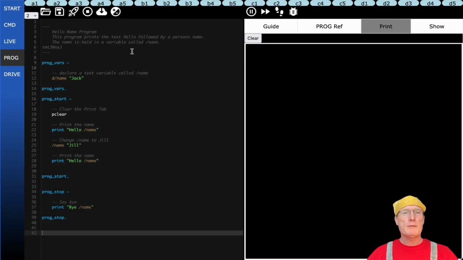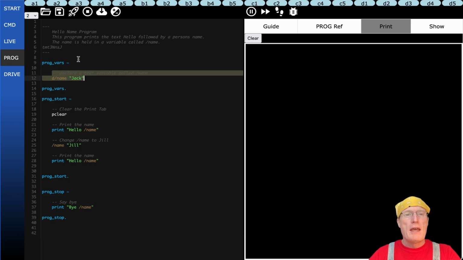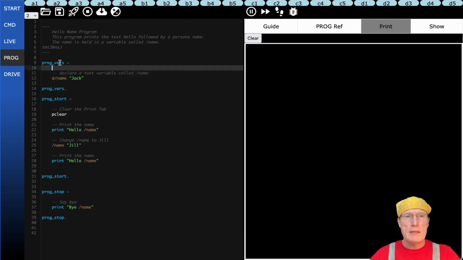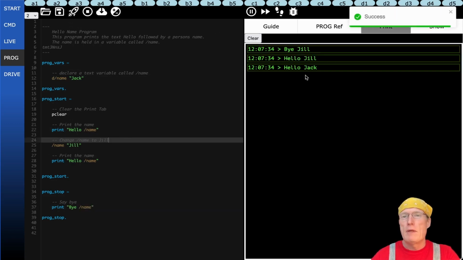So I think the best way to look at the idea of local versus global variables is to actually use them in a program. So as I said before, the prog_vars task in Octagon is where you declare variables. And any variables that are declared in that task are global. And what global means is that they can be used in any other part of the program, which is exactly what we've done. So we've got the name variable declared up here, and then we've used it down here, here, and down here. So if I run this program, everything prints beautifully, it's all fine.